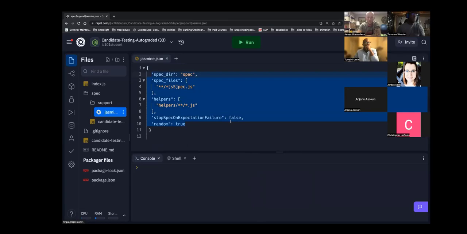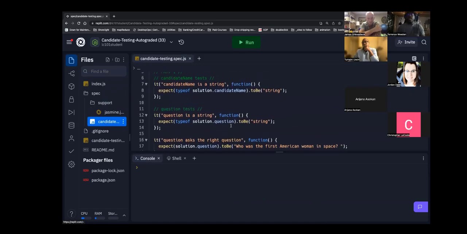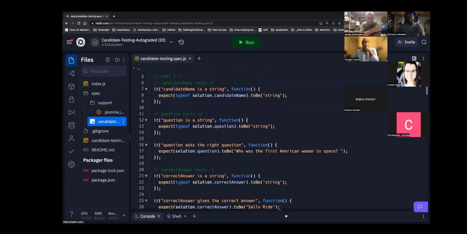You're going to be doing this a lot in programming, understanding where your rules are, how you want things done. So this is Jasmine. This is a testing library. This is how we test your code. So when we run your code, we wrote a test, and here's the test right here. This is the test that we wrote.